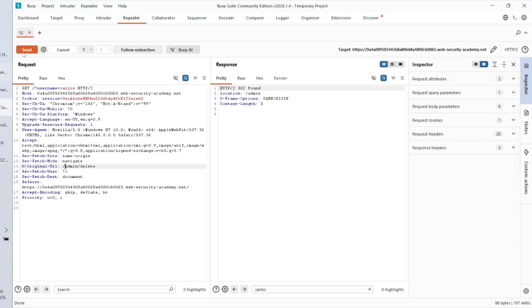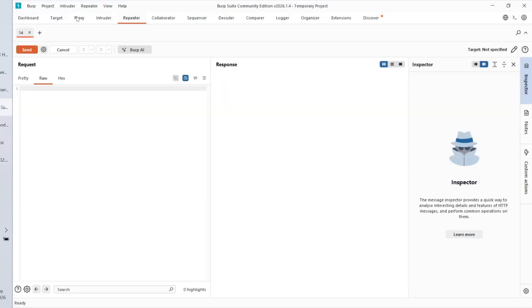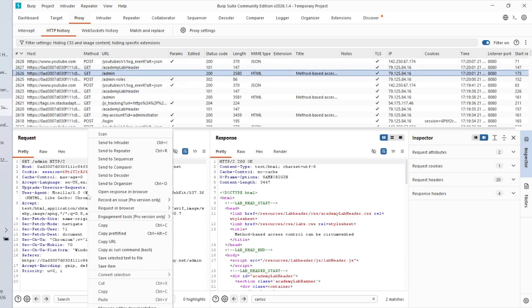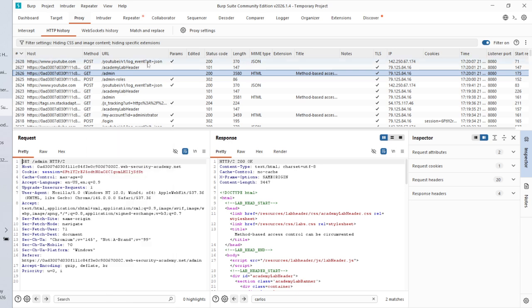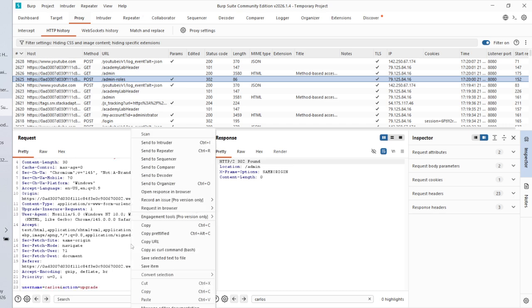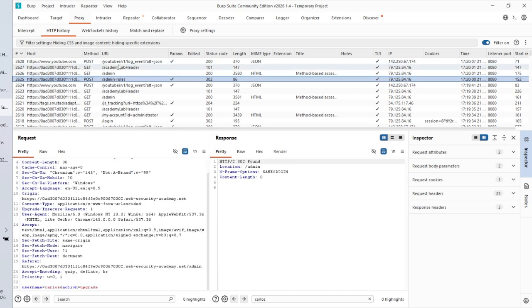Okay, now let's do one thing. Let's capture each and every request and take it to the repeater. Let's take this GET admin, and POST admin-roles. Okay, we are doing this. Okay, great.